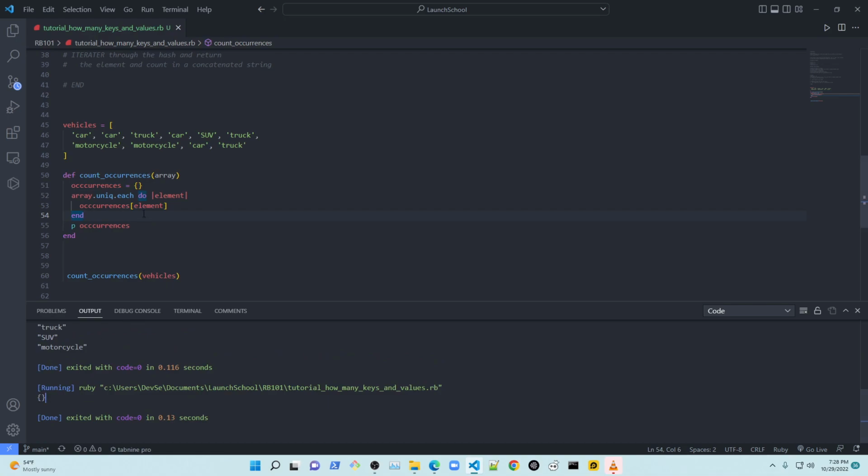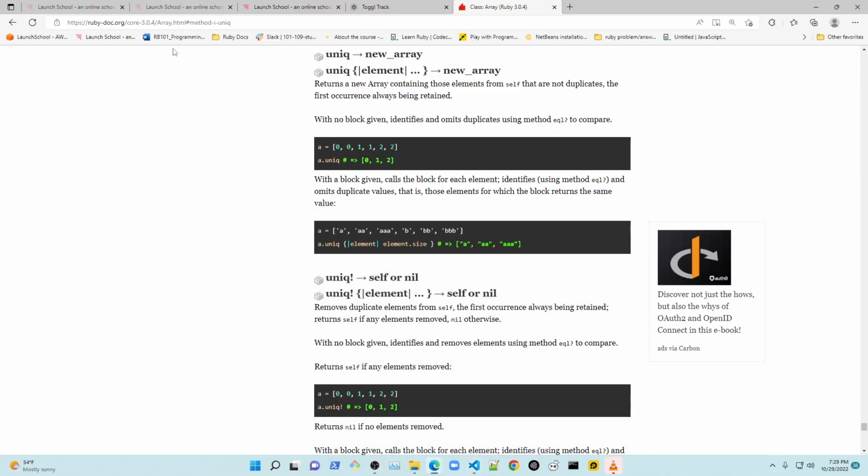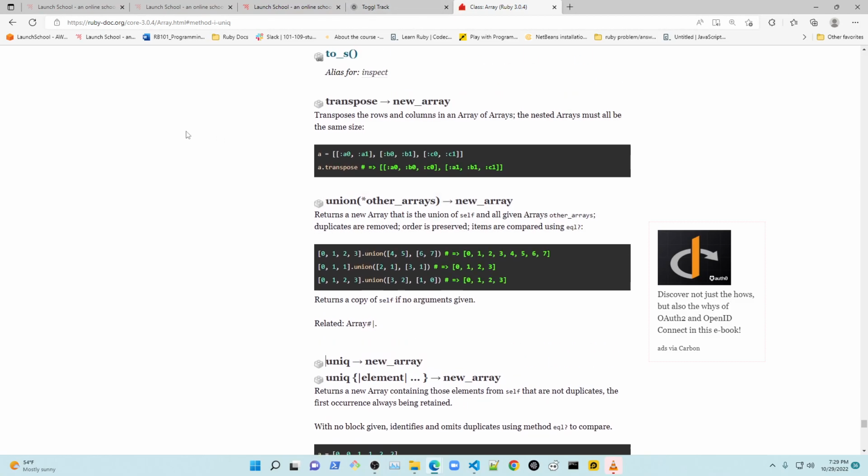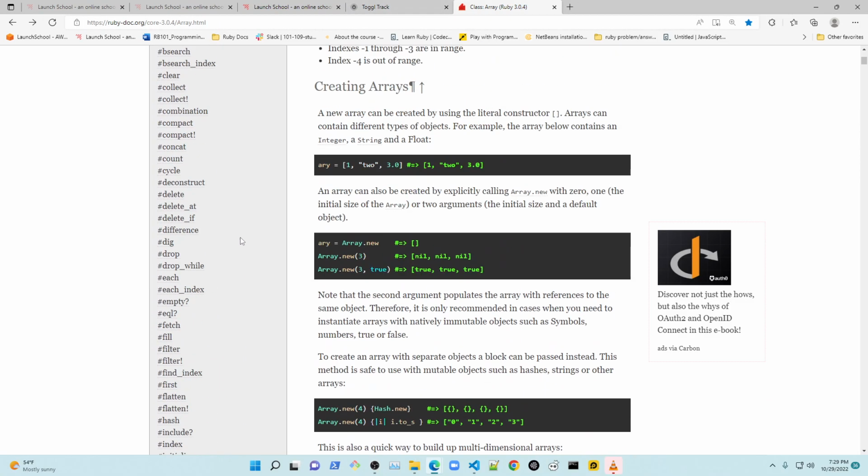It's an empty hash because we need to give it a value. So what we can do is we can say this is the key, and the value is going to equal our array. And what do we want to do? We want to count each one of these values. So we can actually use a method here called count for the arrays.